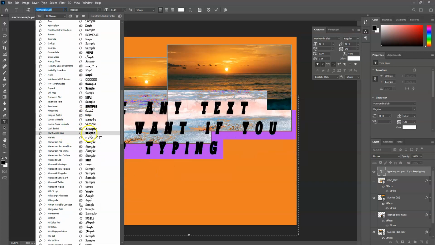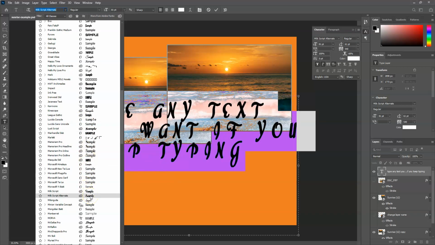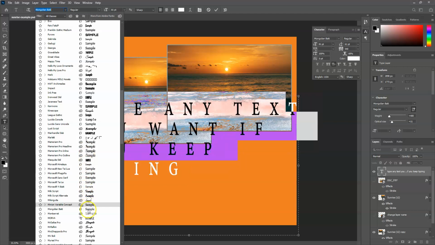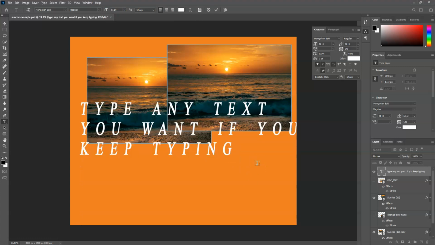Let's go ahead and we'll put it on. Doesn't really matter. Mongolian Baiti. Perfect. You can change regular. Sometimes your fonts will have different characteristics in here. It might have regular, bold, regular italic, bold italic, and so on and so forth. Okay? Alright, so that's that part of it.